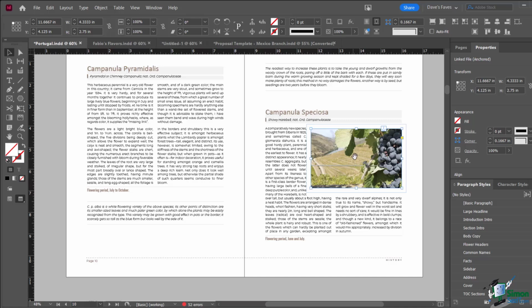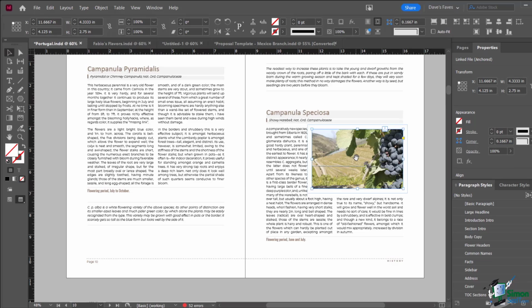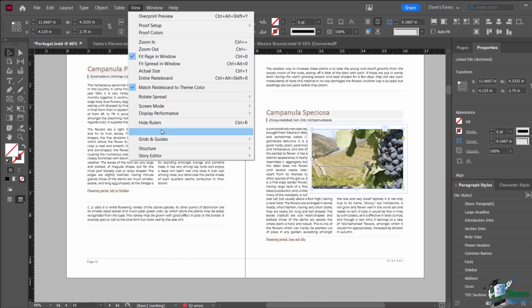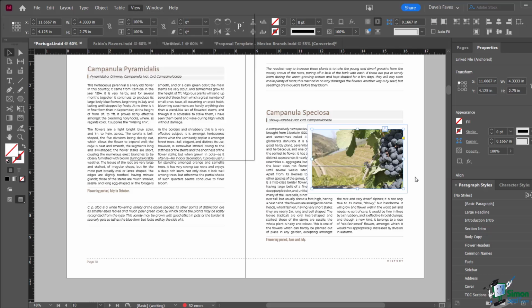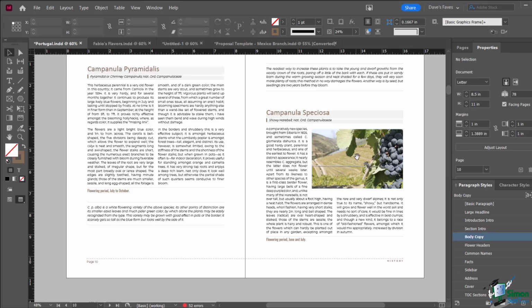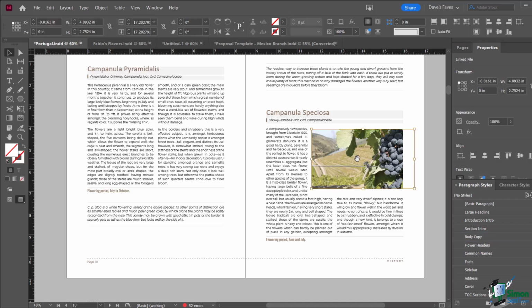If I click in the center, and by the way, most of you should have a little donut kind of circle in here. My screen recording software does not show that when I'm recording, but most of you should have a little donut in there. If you don't have that, you can always go to View, then Extras, and you're going to see it's called the Content Grabber. Okay, but I'm going to show it to you as if it's there. You can see a little hand pops up, and when I click on that, that's what it's referring to as content. It's the image that lives inside of the frame.